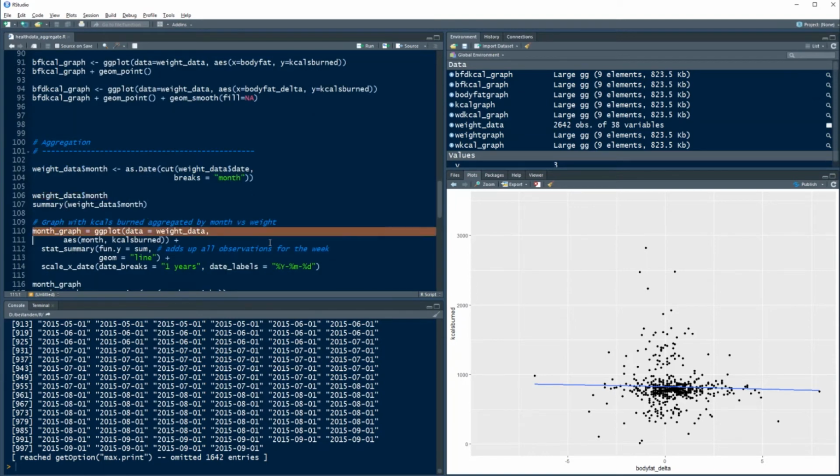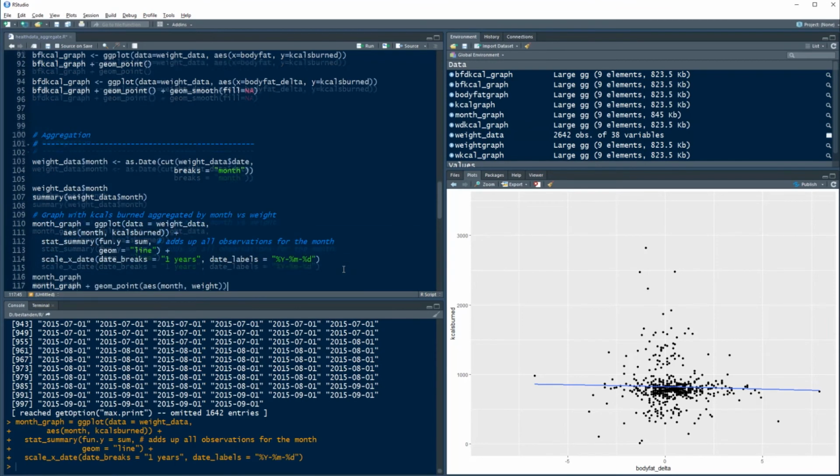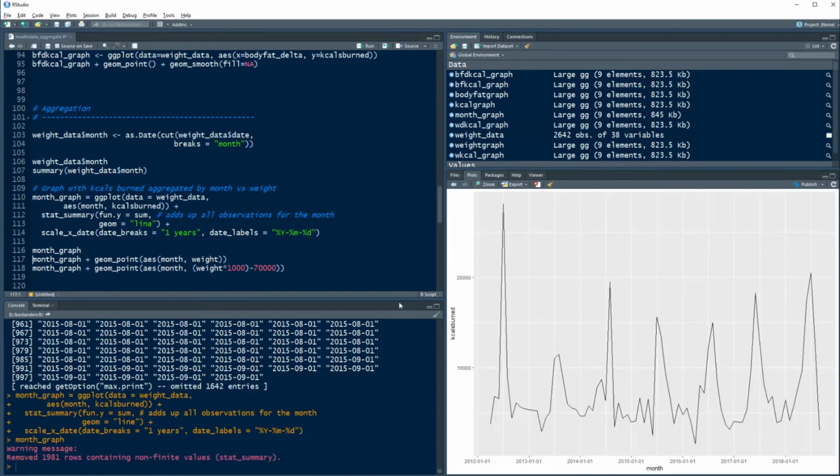So I can make a graph, and in ggplot you can actually do something like stat summary. And here you can say I want a function for the y-axis, and it is the sum. And it says that's for the week, and it should be for the month. And I make a line. So let's try that. This is just creating a month graph variable, and here I show the graph and it looks like this. Okay, so these are the calories burned per month.